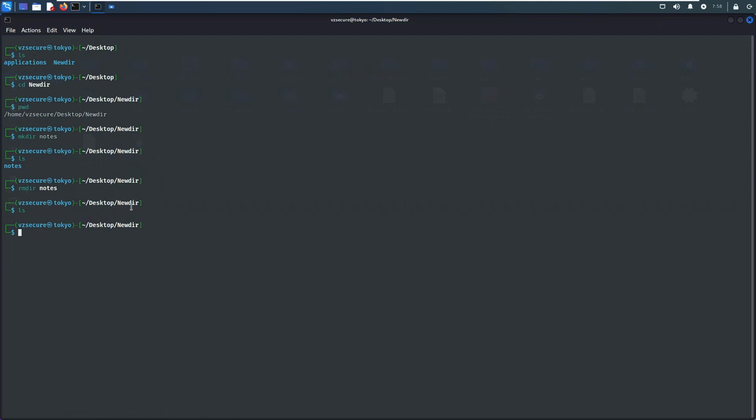Let's make a new directory again with mkdir. I will name the directory notes. Simply enter, then ls. Let's go inside that directory, notes. Let's create empty files with the touch command, touch note1 space note2 space note3.